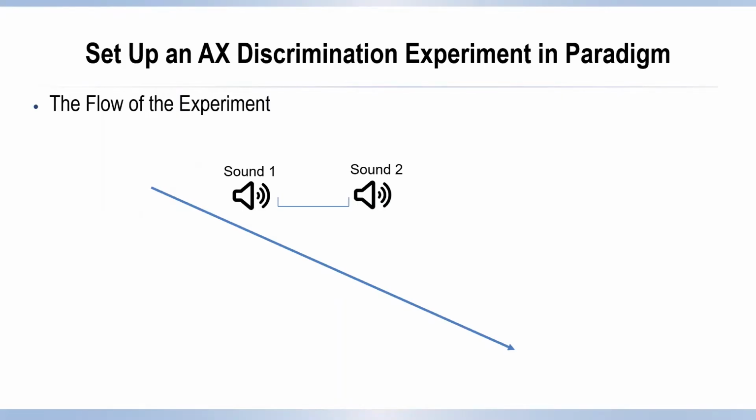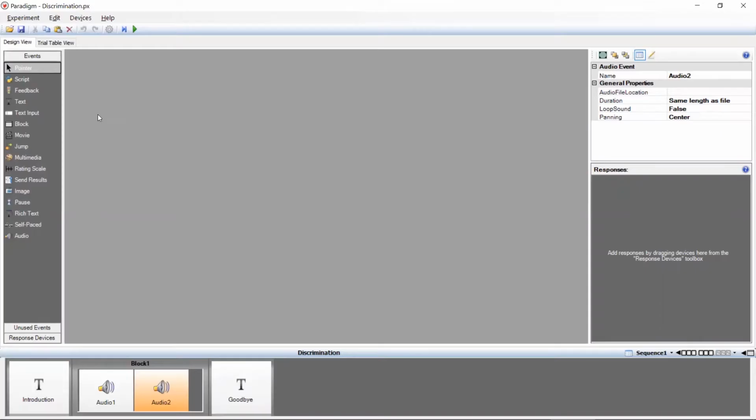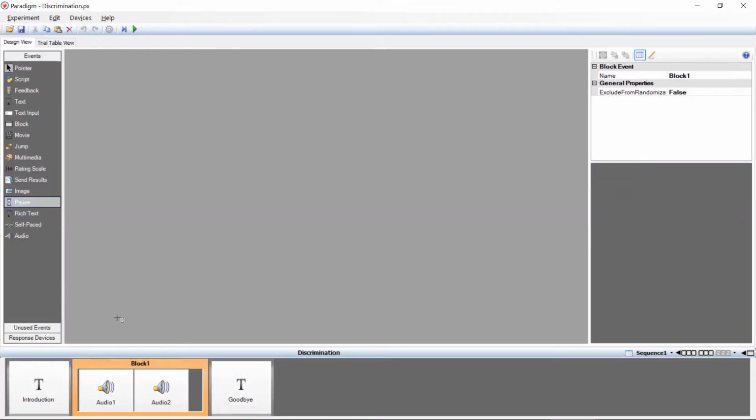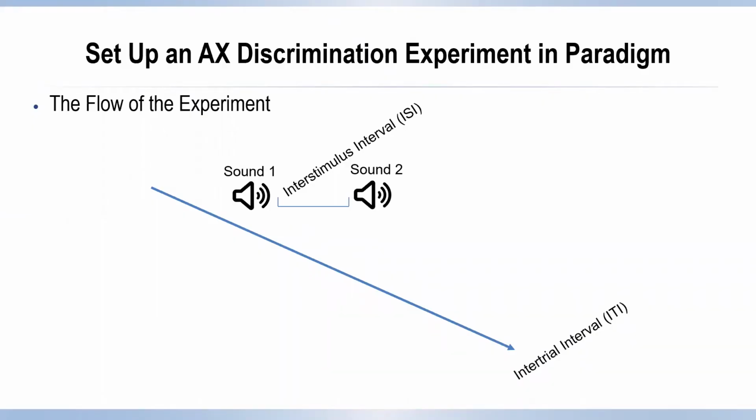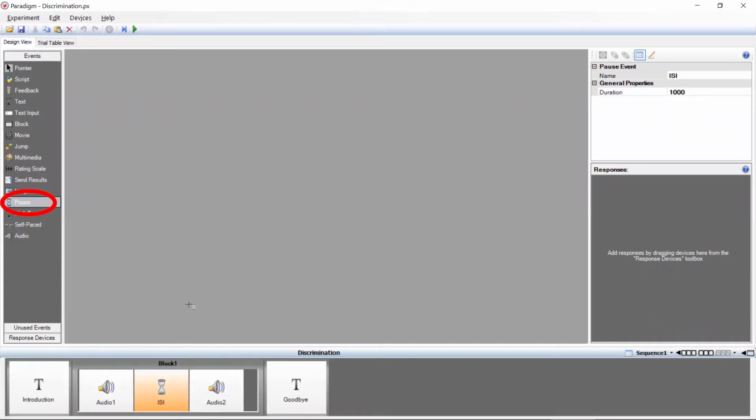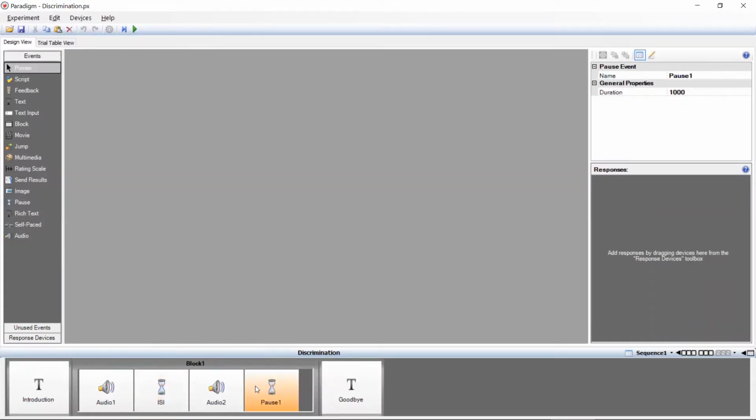To add the interstimulus interval, we go to Events, Pause, and drag it here to add a pause between the two sound events. Let's name it as interstimulus interval. Similarly, we can add the intertrial interval. Drag a pause here and rename it.